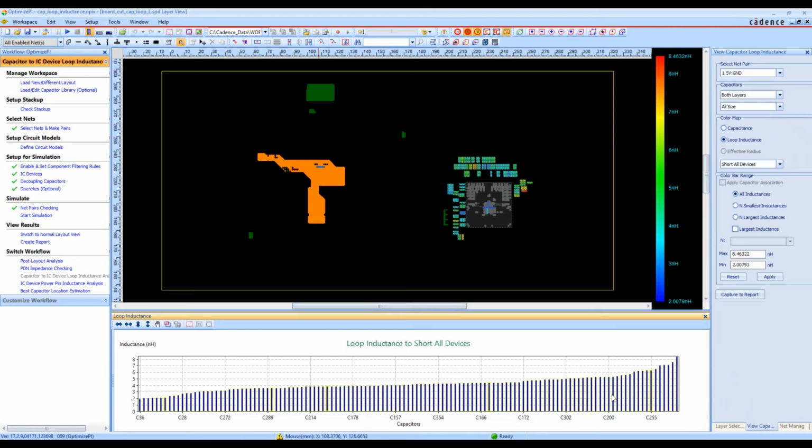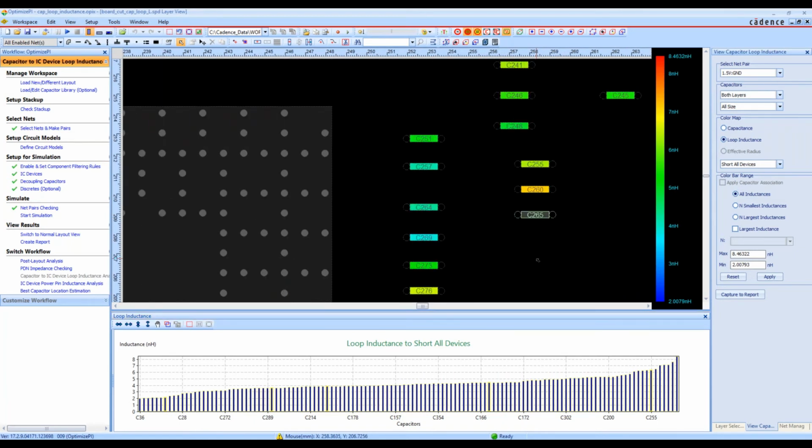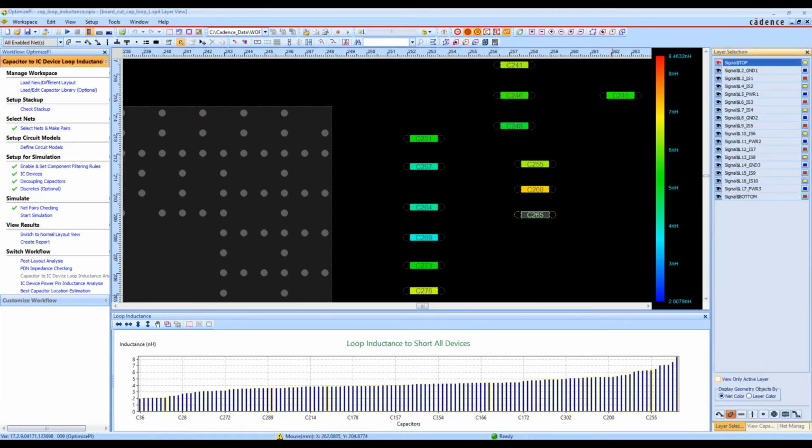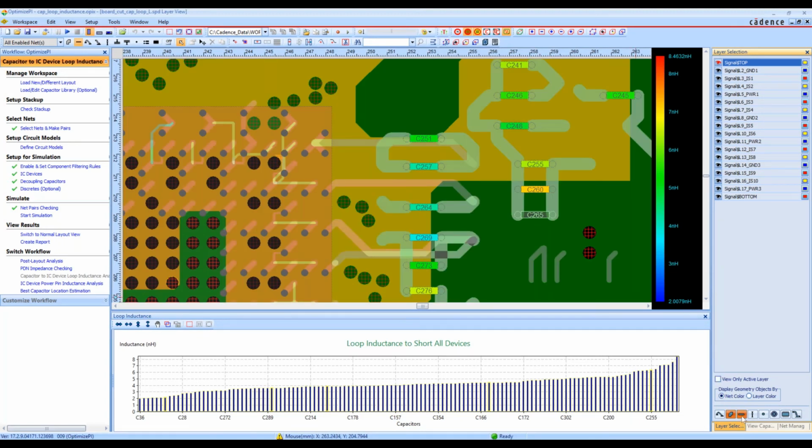So what we can do here is we can see all of our capacitors graphed by their inductances. So you can see the lowest ones here, the best connections are 2 nanohenries, and some of the bad ones here are 4 times higher at 8 nanohenries. Let's double click on one of those and see why that is the case. So we're going to click on this component here, and C265 has a loop inductance of 8.5 nanohenries. That is a little bit odd until we turn on our planes and our connections, and then it becomes a little bit more clear why that is.